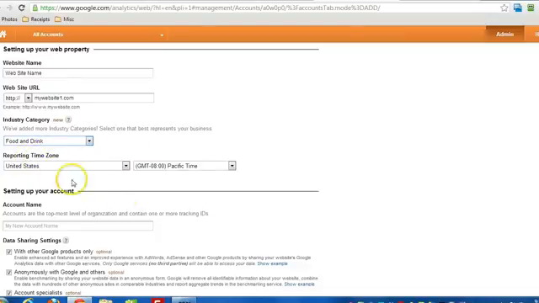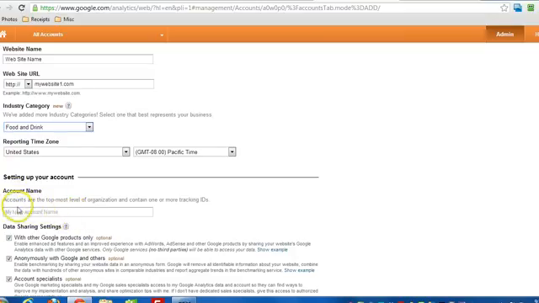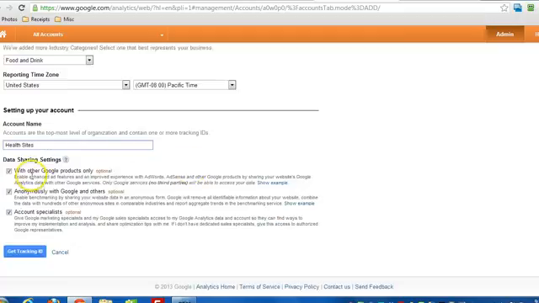And then you choose the time zone, of course, and then you can choose an account name. So if you have an umbrella of sites like health sites or food sites, for example, you can create an account and then you can have multiple sites within that one account. Then you choose whatever sharing settings you want. Just read through these to see what they're all about.